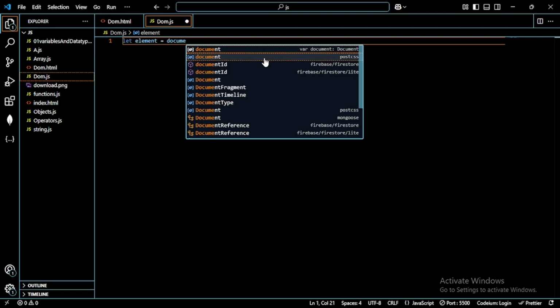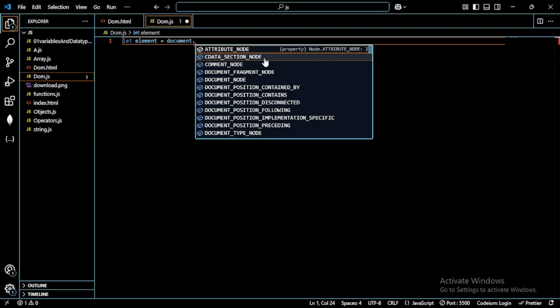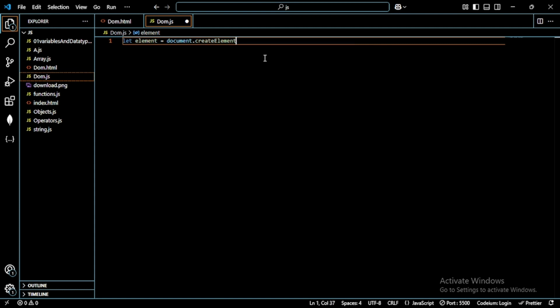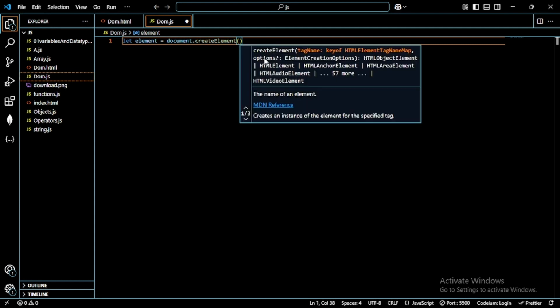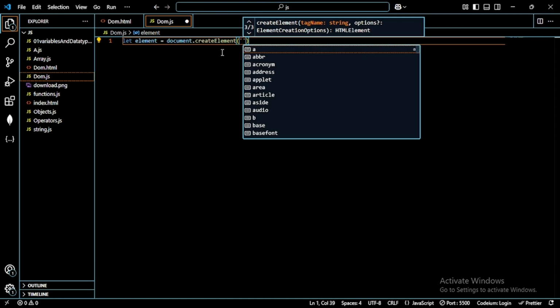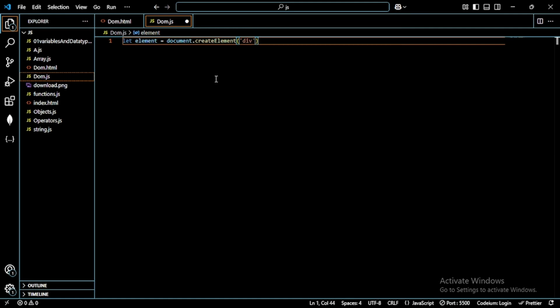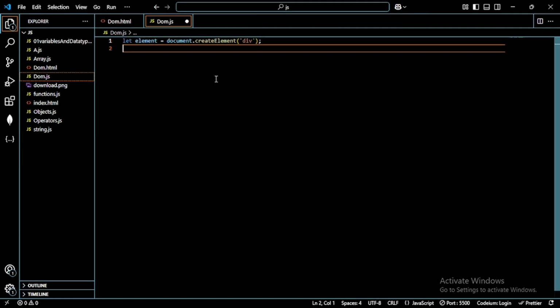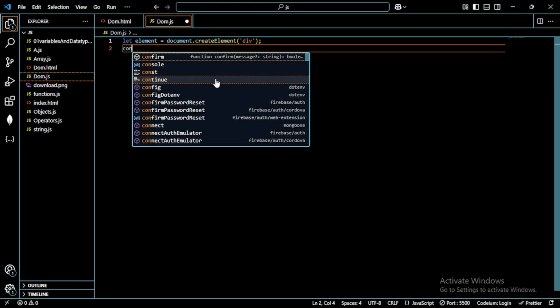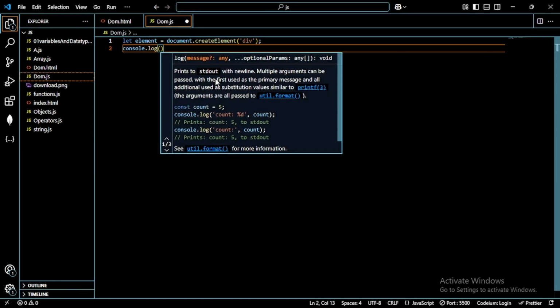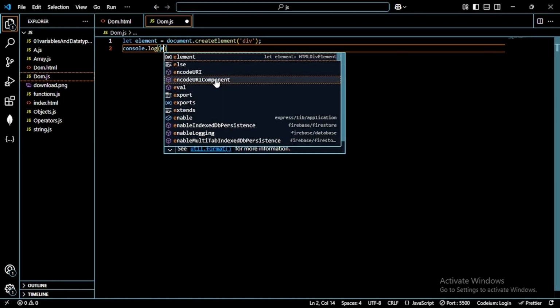Document dot createElement, then within this you have any tag name you want to create. So now I want to create a div, then I'll do div. I've created the div, then I'll come within this and use console.log. Then what am I logging? I will log elements.